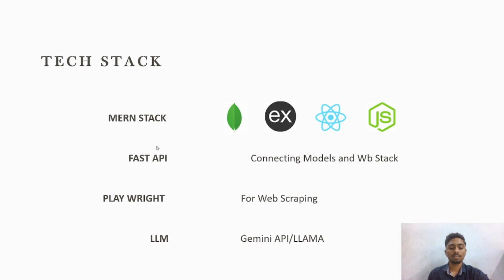Coming to the tech stack, we have the MERN stack as a web application stack where we used Mongo, Express, Node, and React for their respective works. FastAPI is for connecting the models and the web stack. Playwright is used for scraping real-time e-commerce sites. LLMs are used for various individual tasks like the agent for summarizing, sentiment analysis, and key phrase extraction. We majorly use the Gemini API and also Llama.